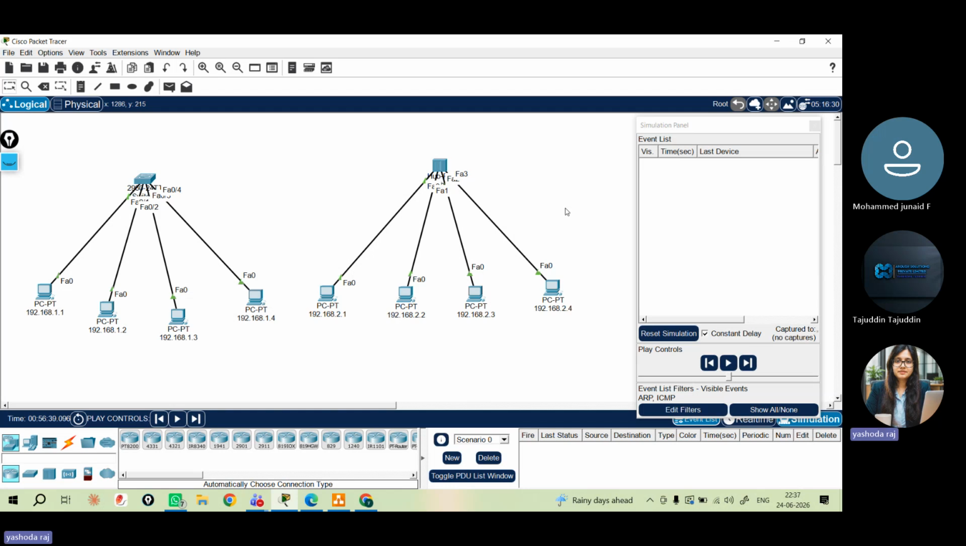What are the features of a hub? A hub works as a layer 1 device. It broadcasts the packets. Layer 1 means which layer? The physical layer, right? What will a hub do? A hub receives the electrical signal and copies the signal to all ports.